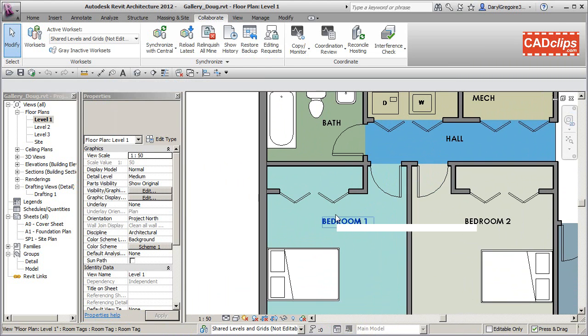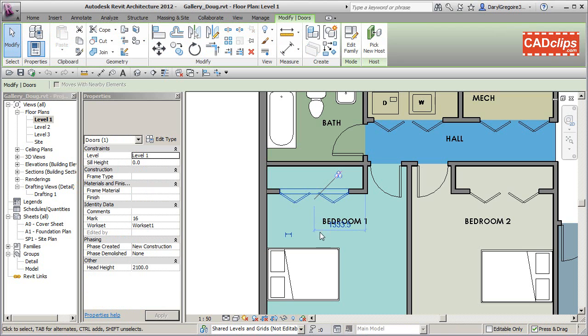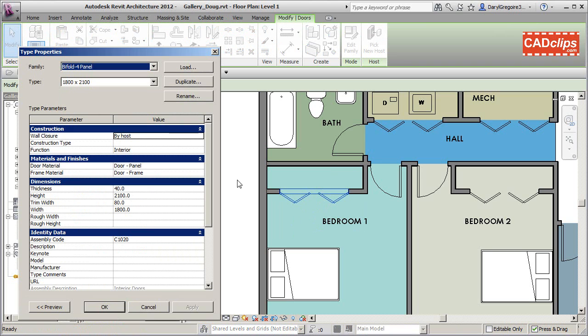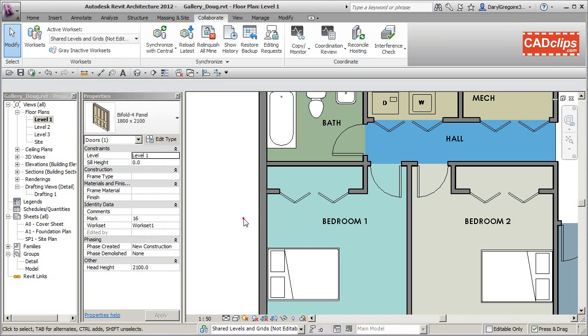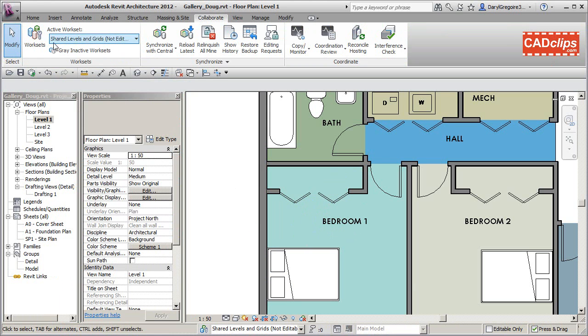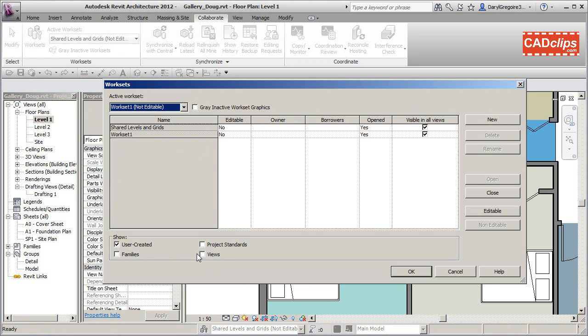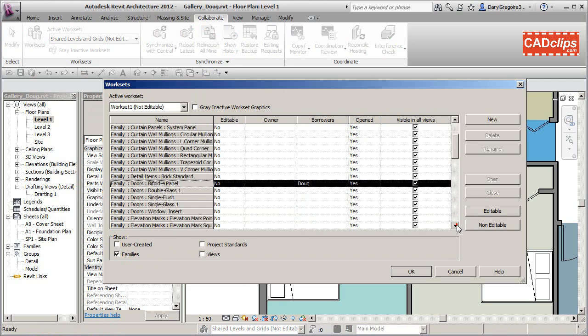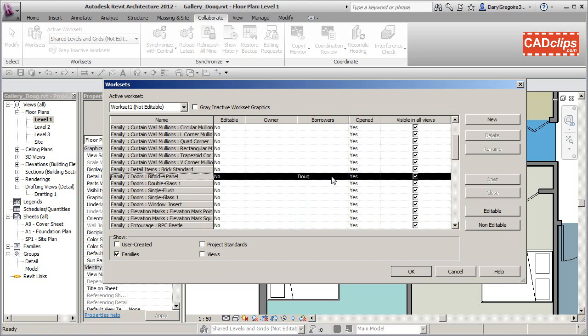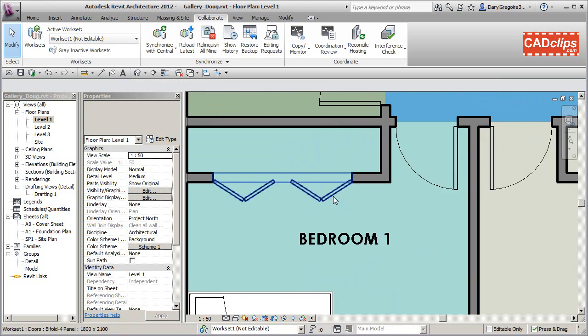Okay, so if you try to edit something, now watch. If you pick on this door, you can move the door and borrow the door, but if you try to edit the family, and you literally change the thickness to be 50 millimeters here instead and hit OK, what I've done now is I've borrowed that door family. So if I go into here and go to families, you'll see that the bifold door has been borrowed by Doug.